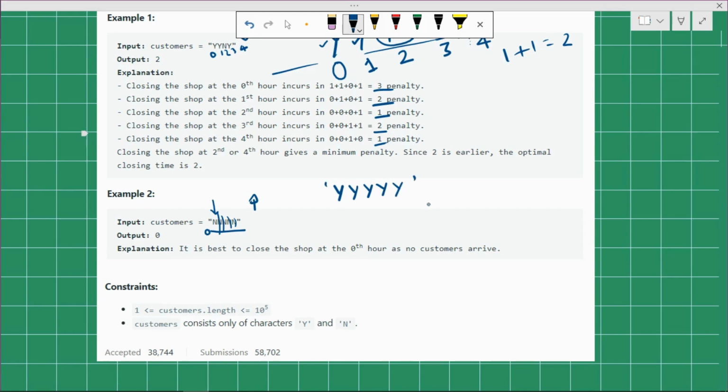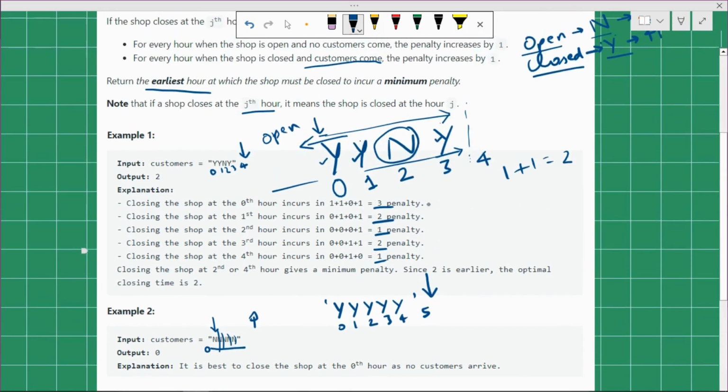So we need to close the shop after the hours, so it's 0, 1, 2, 3, 4, and 5. So if this was the example, then we need to close the shop here, because at every hour the customers are coming, so we need to keep the shop open for the customers. So the approach is very simple.